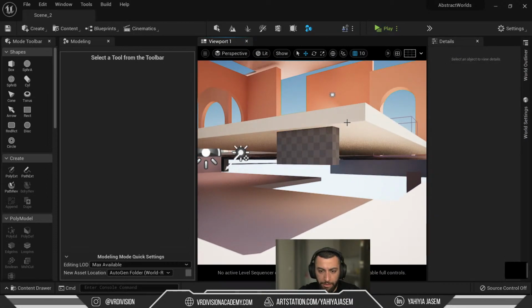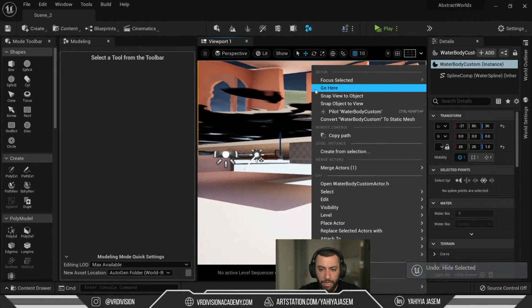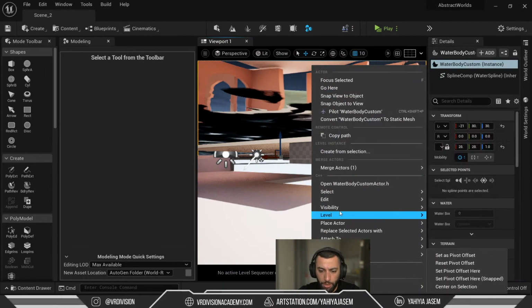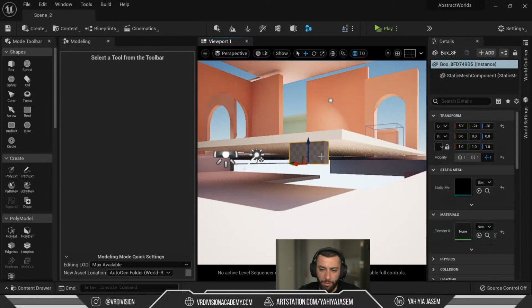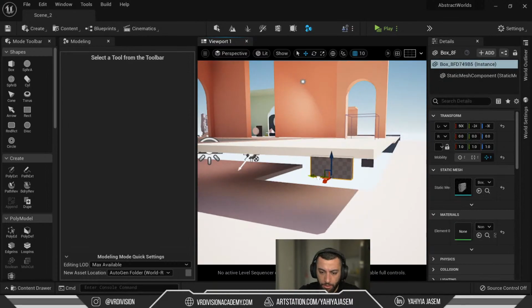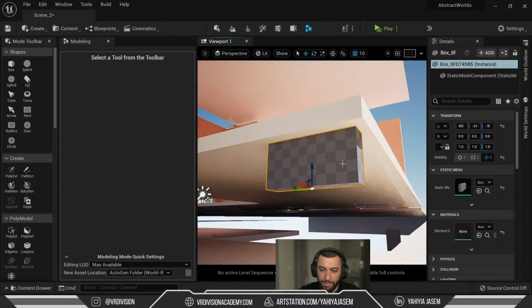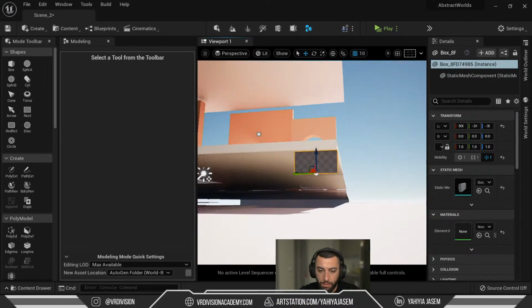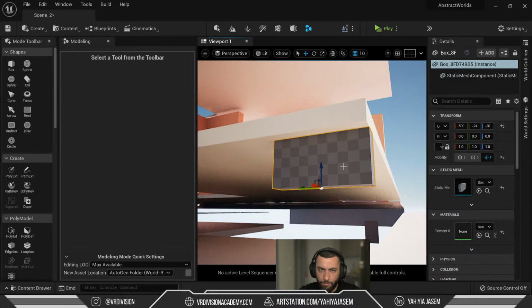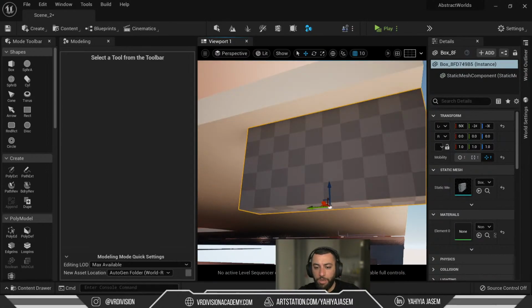And I didn't delete the water. I have a shortcut to visibility hide selected. It's the normal shortcut, I think is Control H, but I chose Shift H. It's comfortable for me this way. So we hide the water so we can see better what's going on. All right. And maybe, so this is how we can do it.